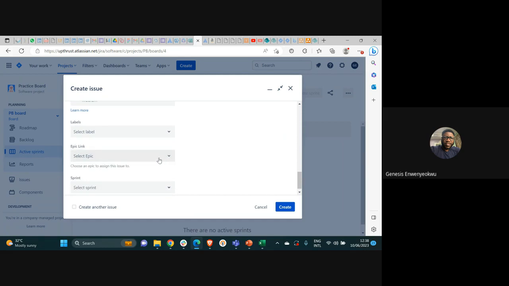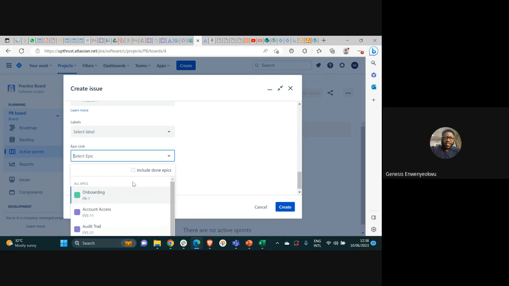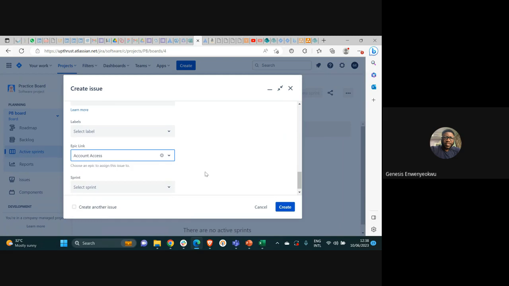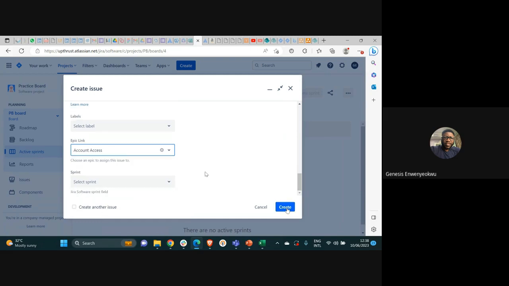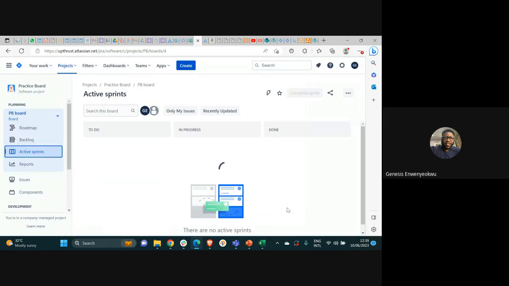Then we have the epic. Remember, a user story belongs to an epic, so you can select an epic that this user story belongs to. It could be that it belongs to onboarding, since signing is part of onboarding, or it could belong to account access. So you select account access. We click on create, and the user story will be created with a unique ID. PB5 is the unique ID of this user story.